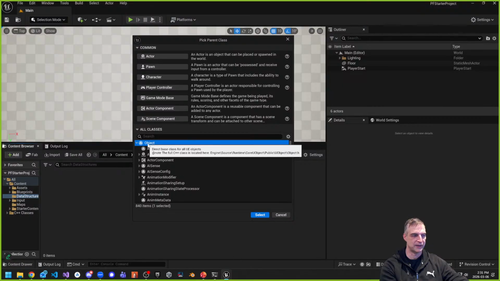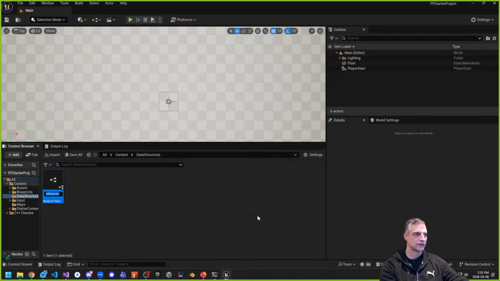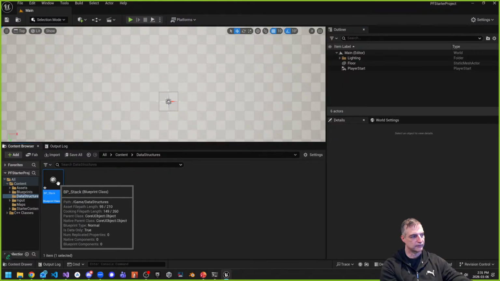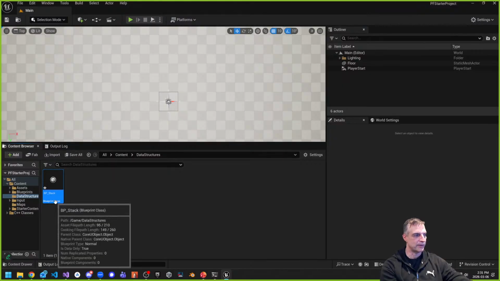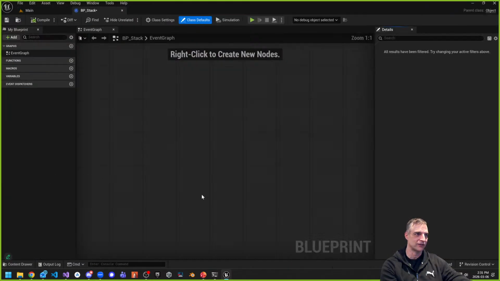So we're going to make it of type object. I'm going to click select, right? And now we're going to call it BP underscore, because it's still a blueprint, stack. There's my stack. Notice it's a different blueprint than what we would normally get. This asset that we're making is a very basic asset. It doesn't have anything inside of it. If I double click it, you'll see.